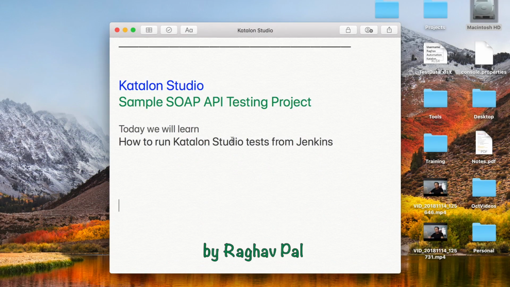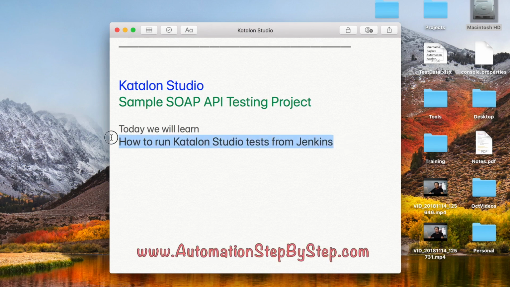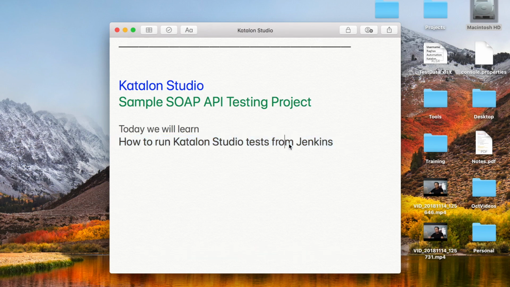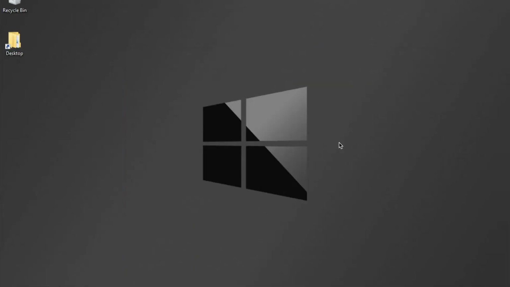Today we will learn how to run our Katalon Studio tests from Jenkins. So Jenkins is a very popular and widely used continuous integration tool, and let us see how to use Jenkins to run our Katalon Studio tests.